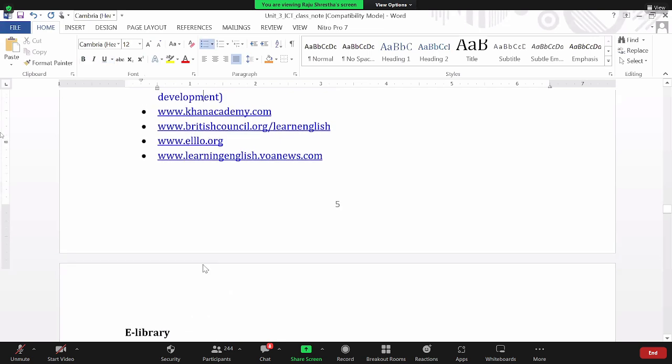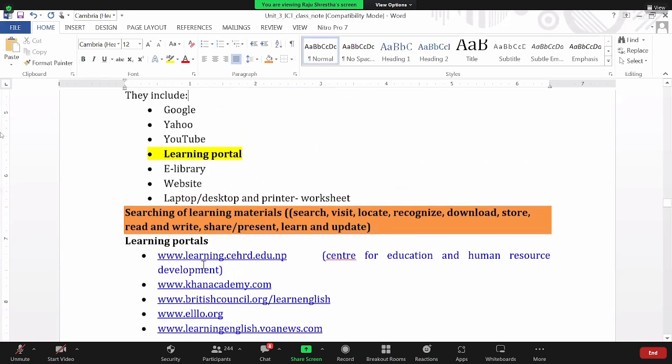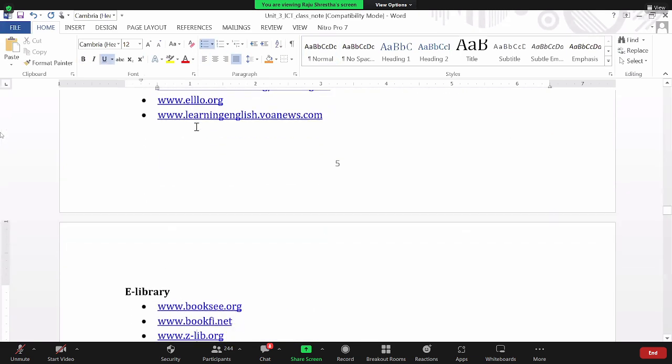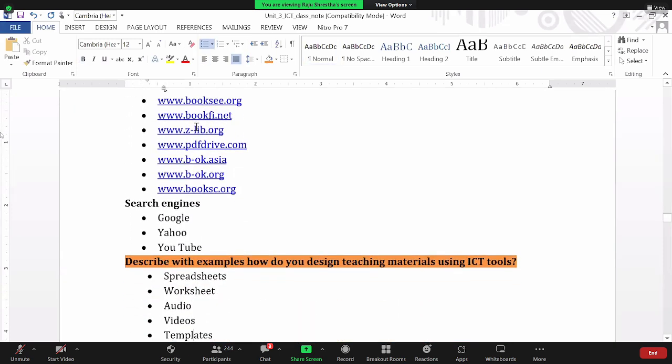So simply you understand there are different sources of materials that can be used to search, collect, and use in the classroom for the purpose of teaching and learning. For teaching and learning we need additional resources. For that, using digital ICT tools, materials we can search. There are different sources like Google, Yahoo, YouTube, learning portals, e-library websites. We can use even a tab, laptop, desktop. So these are some samples of learning portals and e-libraries. So search engine we can do this.